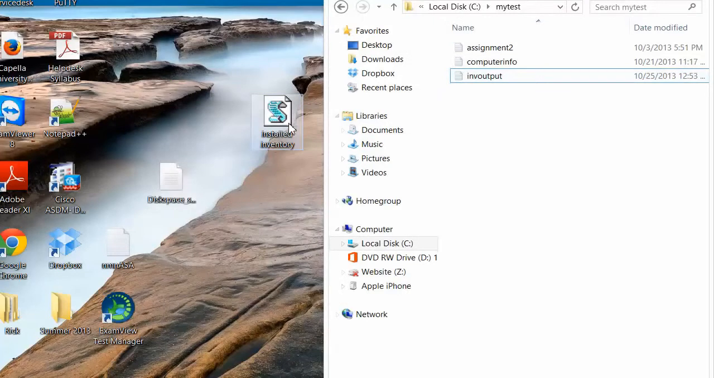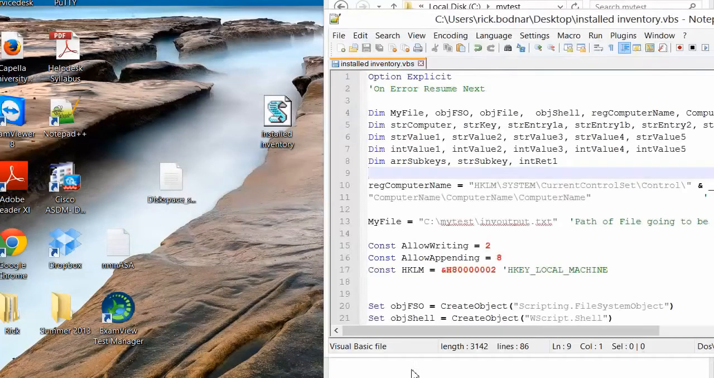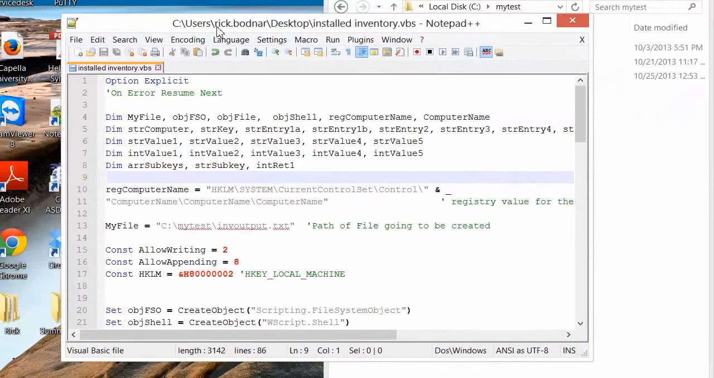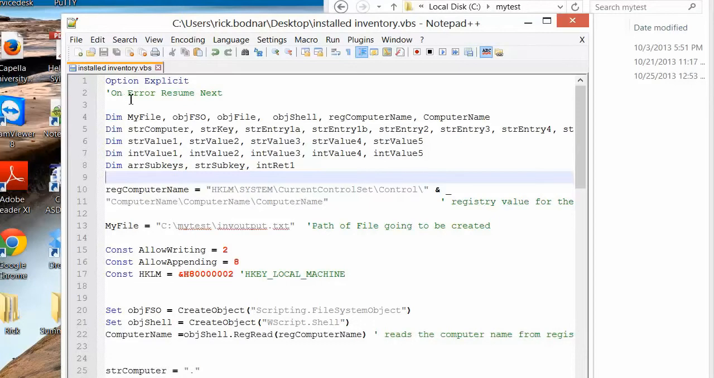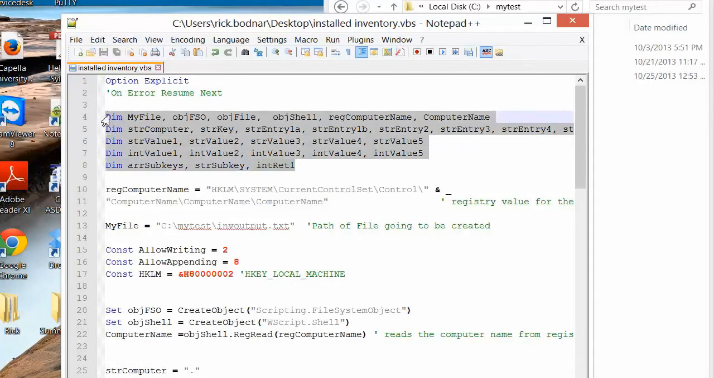Okay, so let's go ahead and look at that script, and for the most part it's pretty much like any other script. It starts out that way anyways. We have option explicit that tells us that we have to define every variable that we'll be using in the script, and here is the list of our variables that we're defining, kind of a large list.